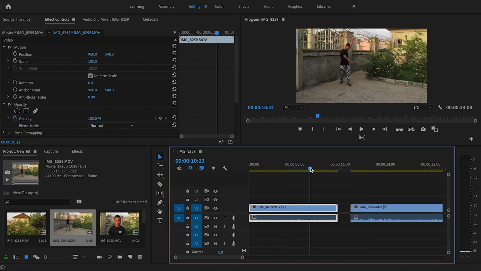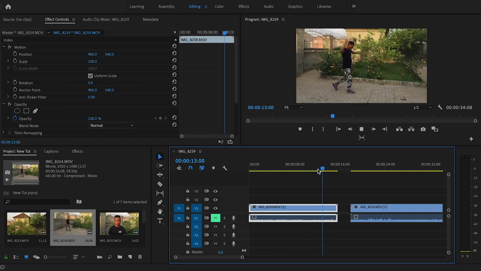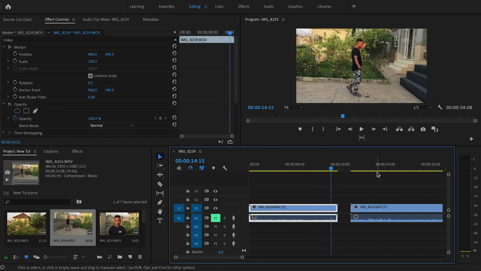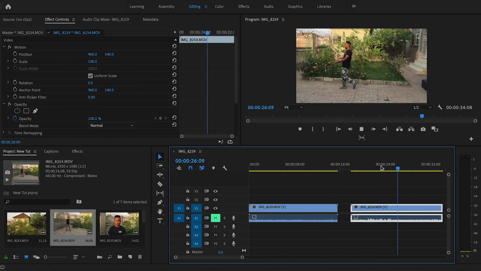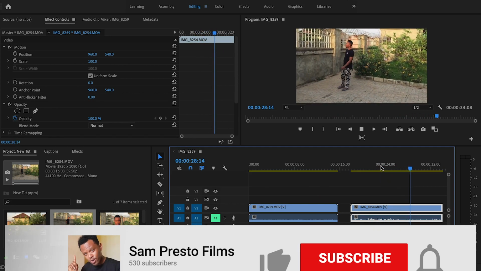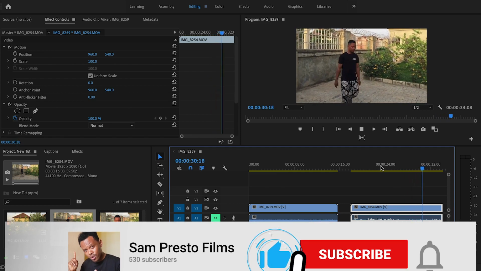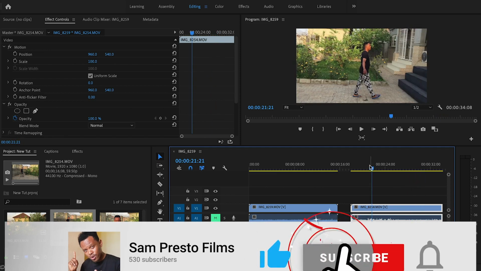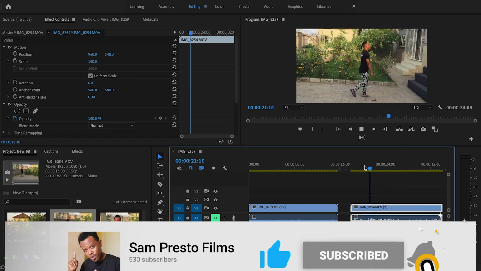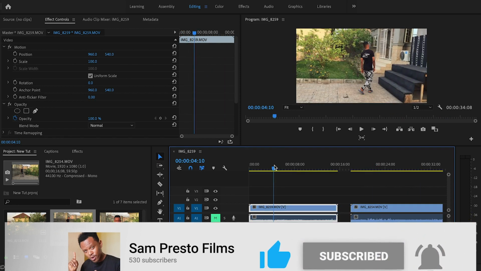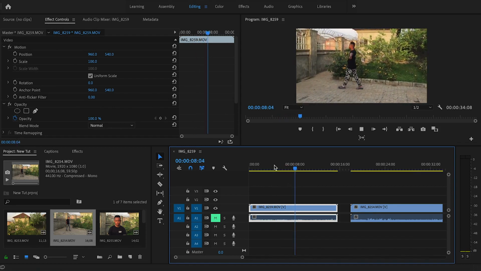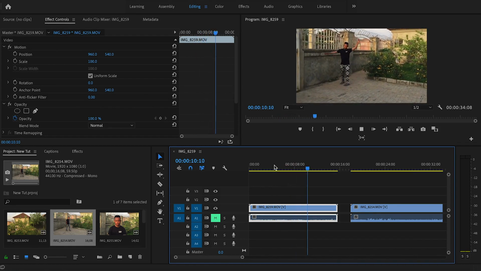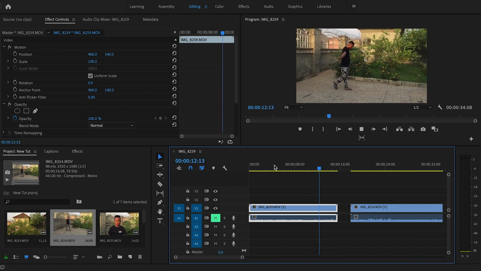Let's put it here. Okay, we don't need the sound. Let me mute the sound. This is 30 frames per second footage. Now this is 60 frames per second footage. Both clips are playing on real time. There's no difference. You cannot tell the difference that this is a slow-mo and this is not a slow-mo. Both are playing on real time because the 60 frames per second is not interpreted. But when I interpret it, you will see the difference.